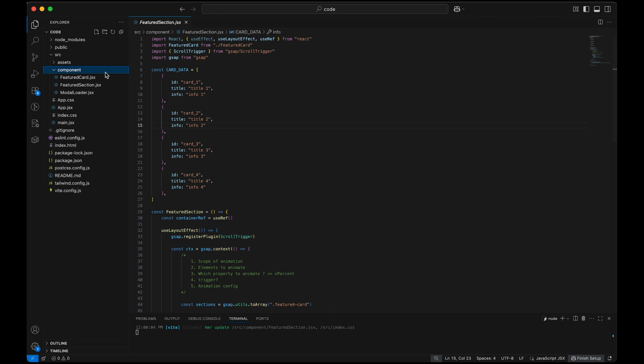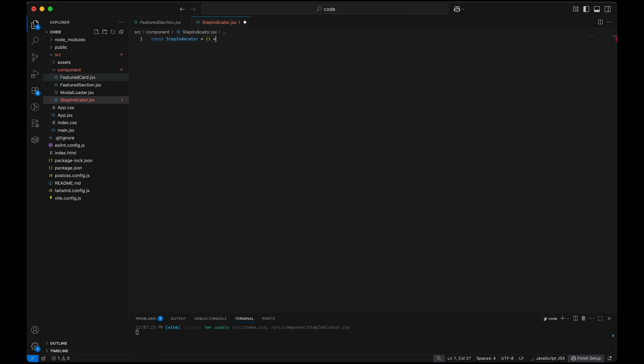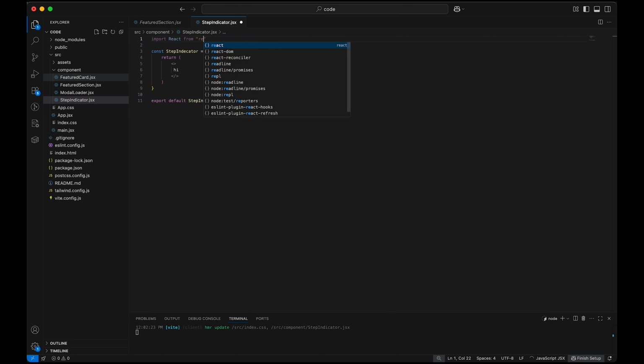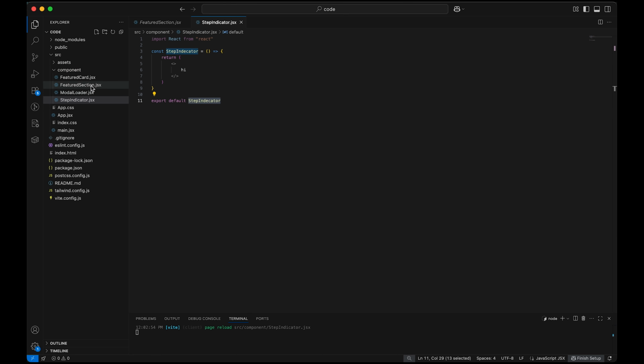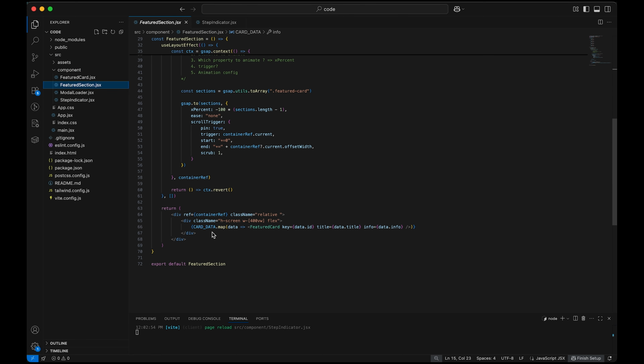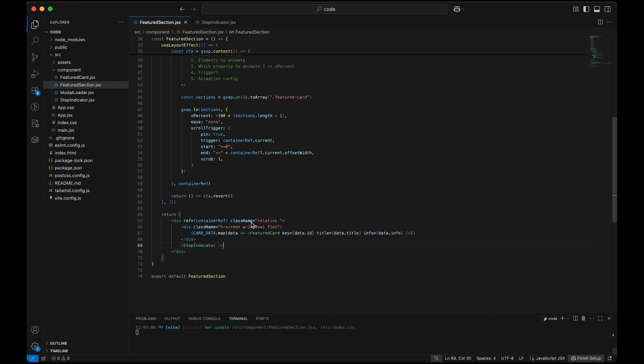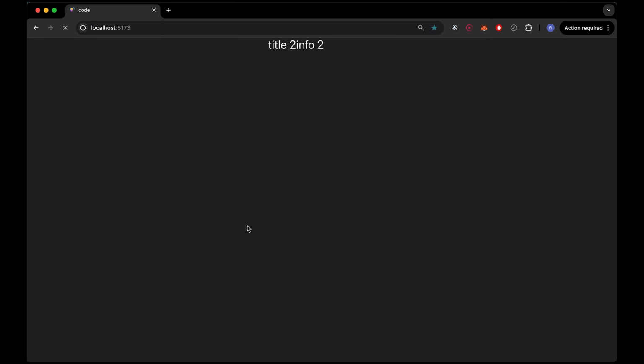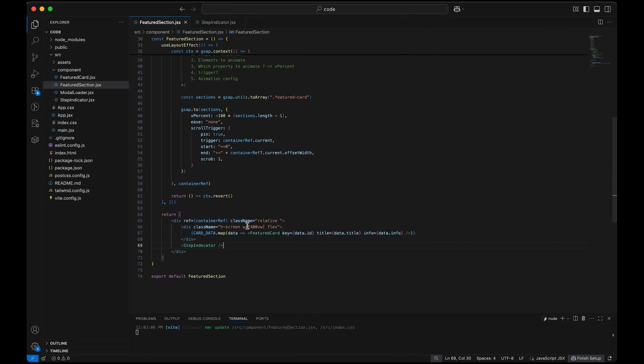Let's start with creating a file or a new component. We'll name it as step indicator. Let's test this by importing it in feature section. We won't be able to see it because this is covering the whole screen.